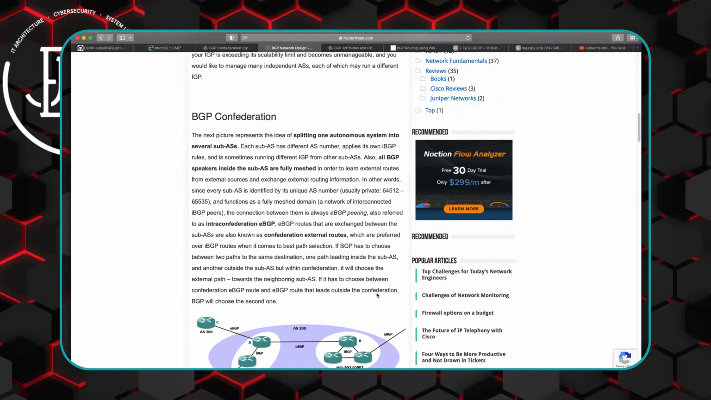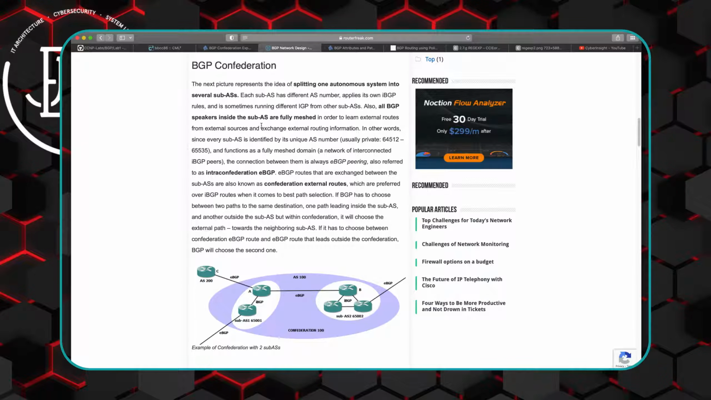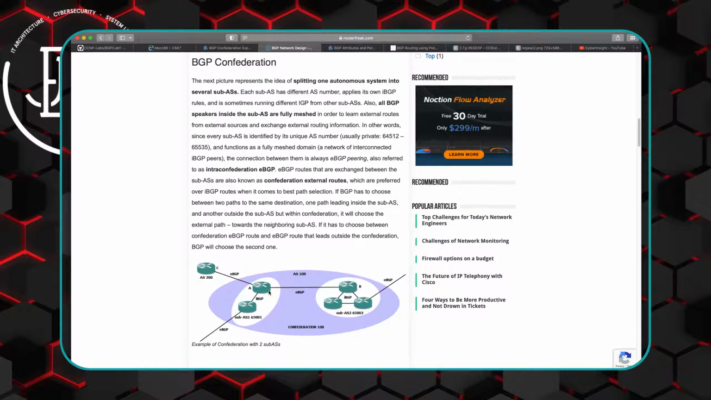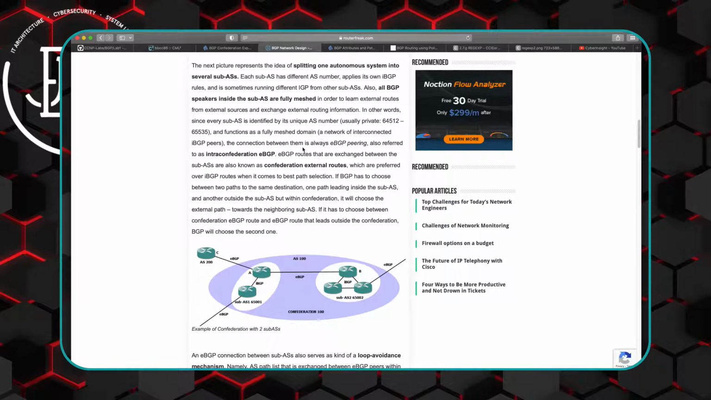I mentioned how it works, splitting one AS into several sub-ASs. All of the BGP speakers within a sub-AS need to be fully meshed, as you can see here. You can use private numbering for the different ASs. The connection between them is always eBGP peering, but it's also referred to as intra-confederation eBGP. That's what we're talking about here. EGP routes that are exchanged between sub-ASs are known as confederation external routes.